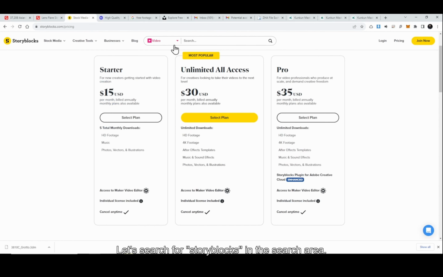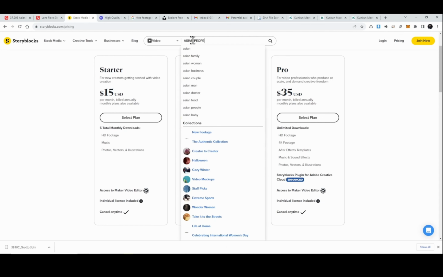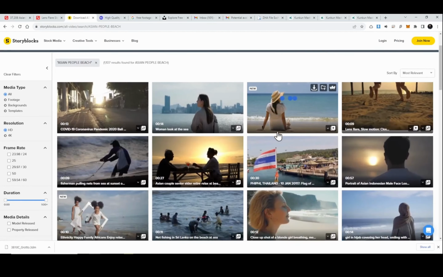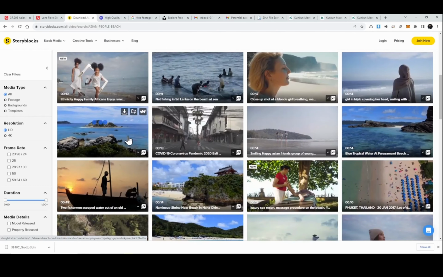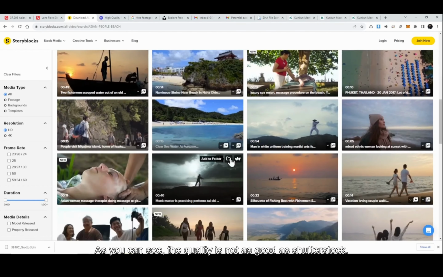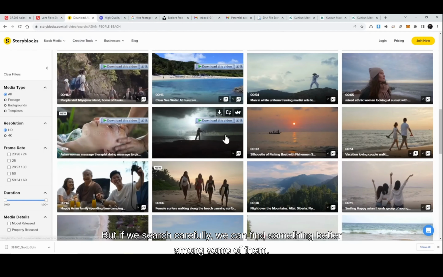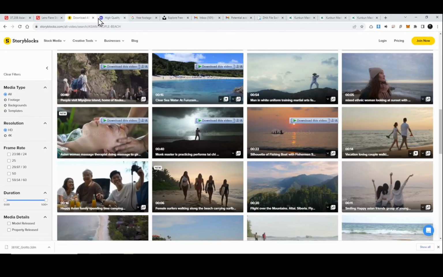Let's search for Storyblocks in the search area. Asian People Beach. As you can see, there are some example videos as well. As you can see, the quality is not as good as Shutterstock. But if we search carefully, we can find something better among some of them. The rest, we don't recommend because it's quite difficult.